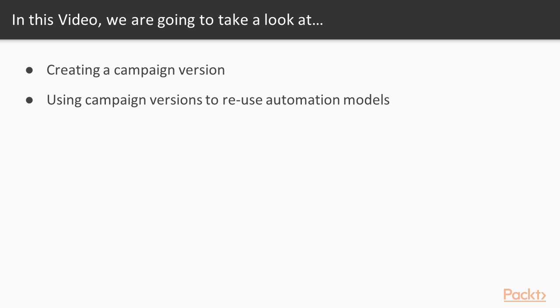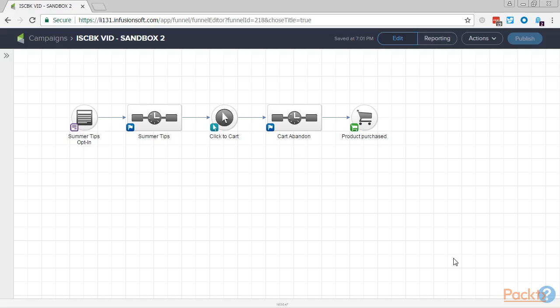So in this video, we're going to look at creating a campaign version, and then we're going to look at using those versions to reuse models that we've used in the past. So in this example, we're going to show how a product that is only sold twice a year, during the winter and during the summer, can be easily updated for the season. So the campaign model we're going to start with looks like this, and we're going to be updating it for the winter season. Obviously this isn't totally published and fleshed out, but the concept still holds.